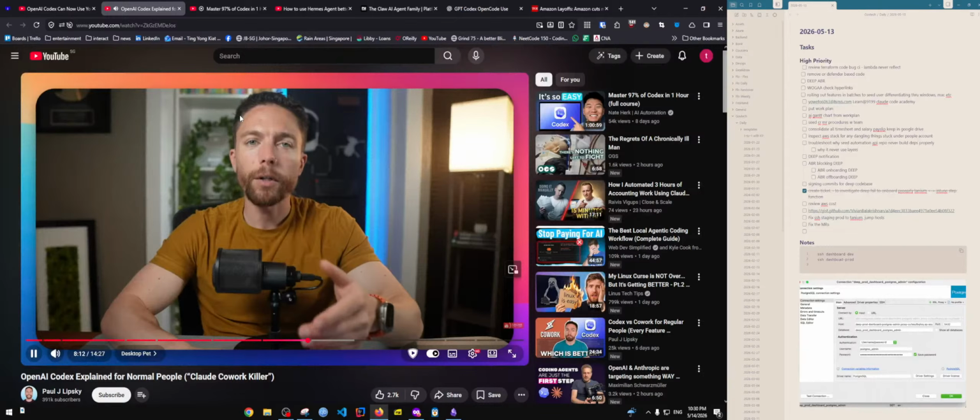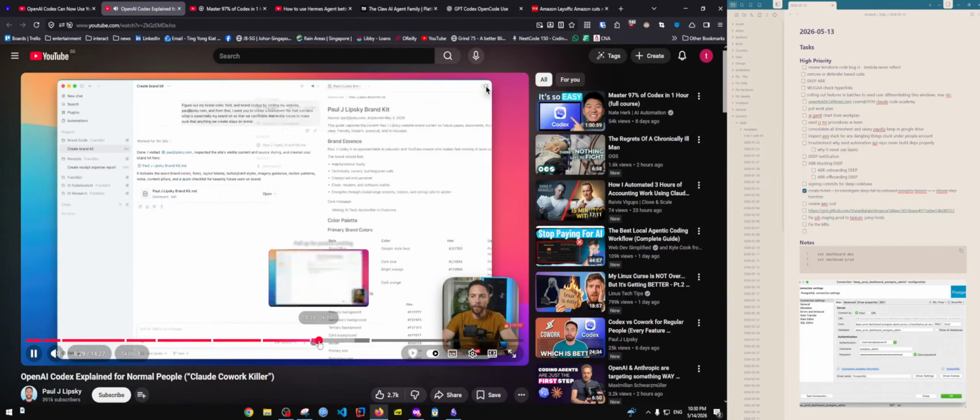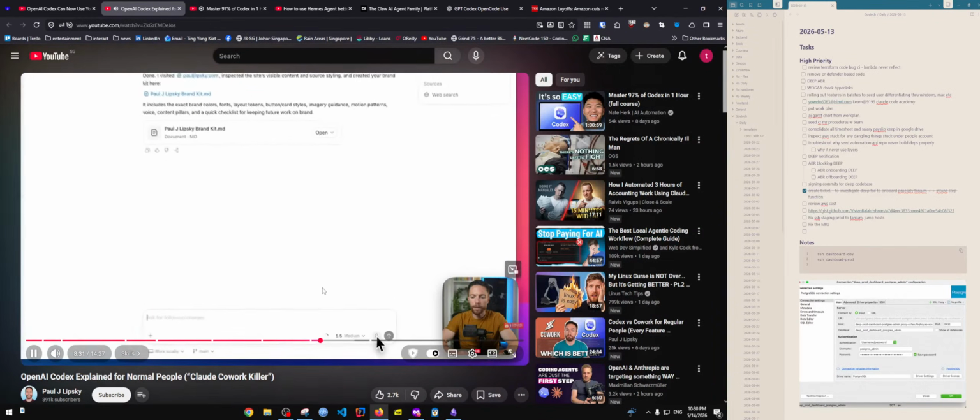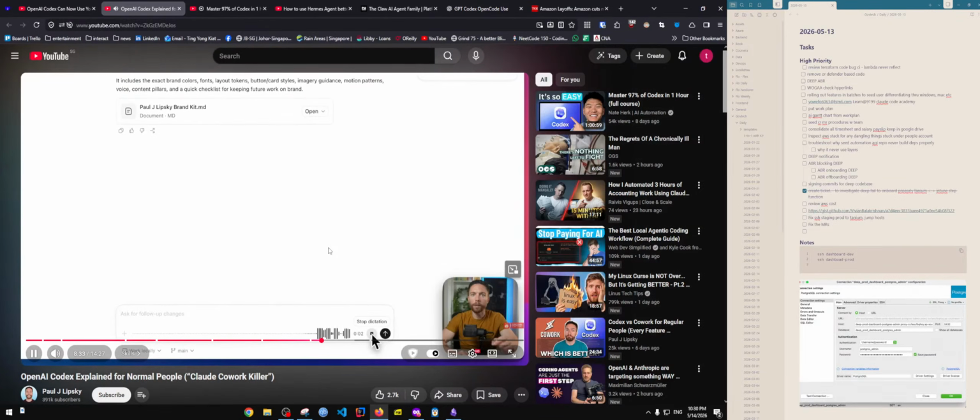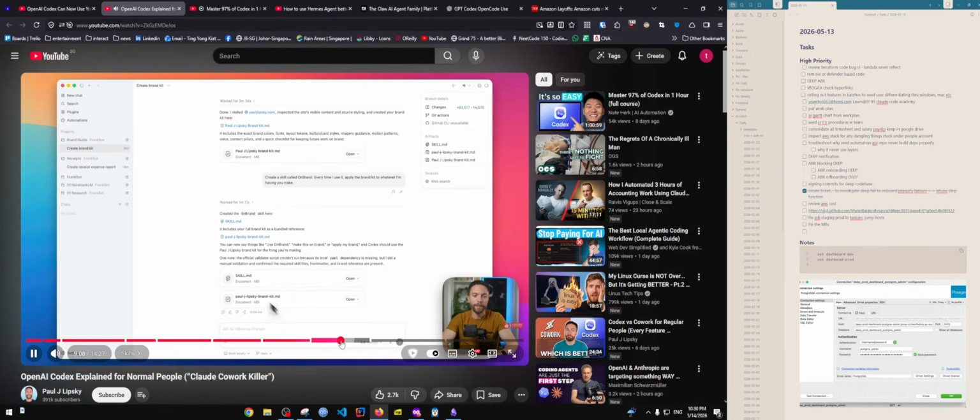Now, using this, I want to show you something else you can do with Codex, which are skills. Skills are a set of this side panel, and I'll just tell it to create a skill called on brand. Every time, let's test it out.